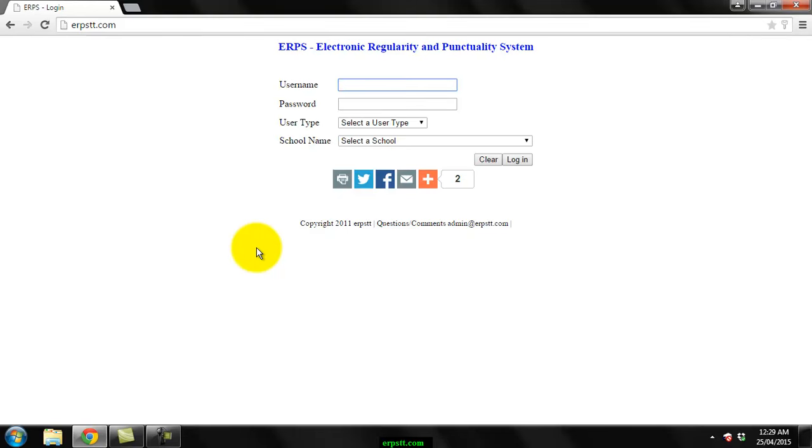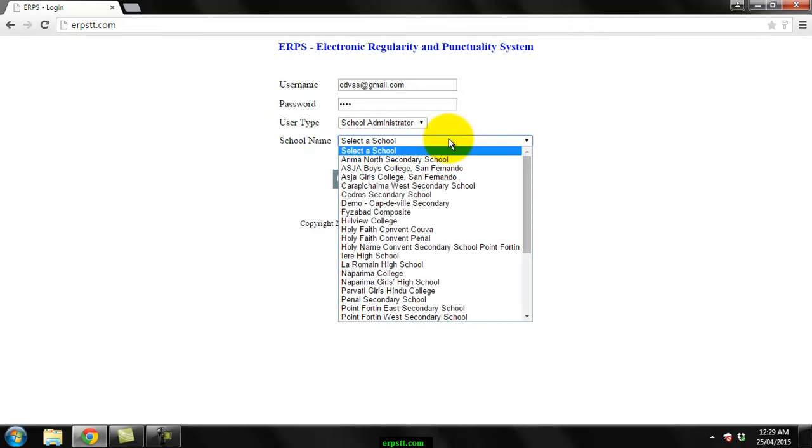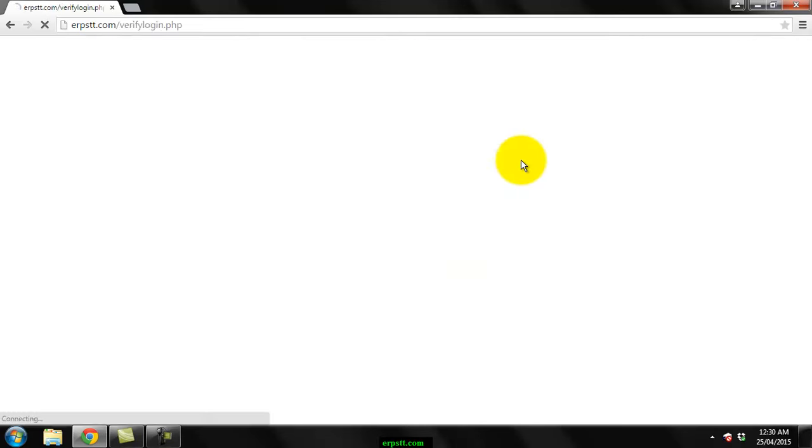So for the purpose of this demonstration, I created a fake school and I'm going to log in as an administrator in that school. Right, so that's the username, in the form of an email address, password, user type. Since I'm going to log in as an administrator, I'm selecting school administrator for the user type. I'll explain the school staff login in a short while. Then you select your school name. So I'm using the demo school and click login.